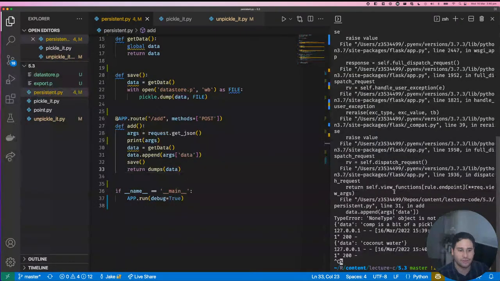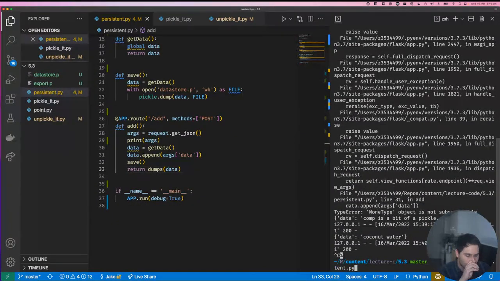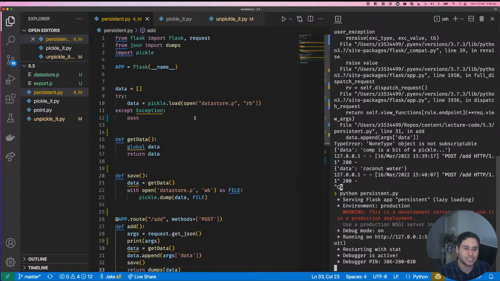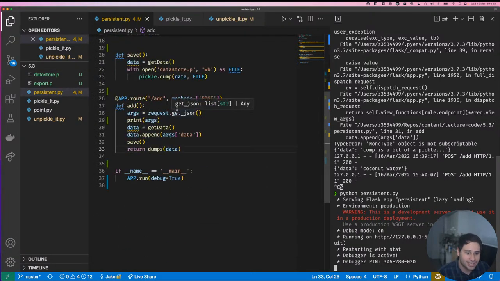There you go, the server is down. If I bring the server back up, now typically in any of the applications we've been writing in Flask up until this point, we would have an empty data store now, right? Do we all agree with that? I would be starting from scratch. But I've got this datastore.p file and it's loaded it. So the data store object now has some data in it.